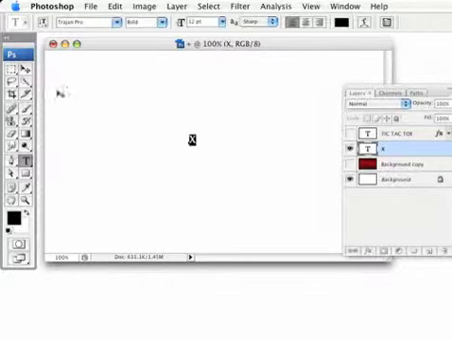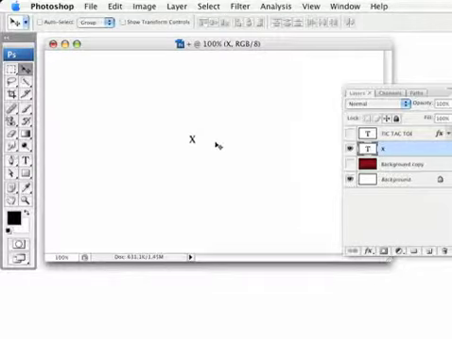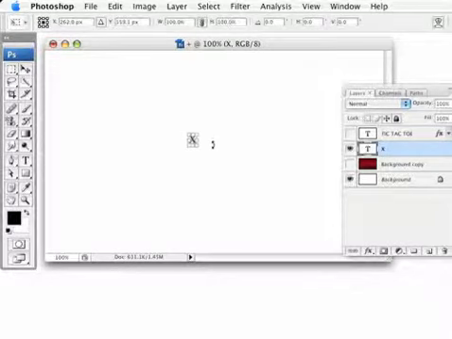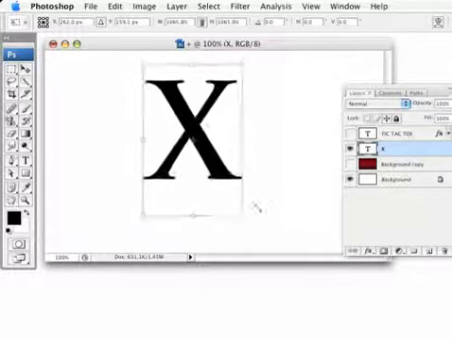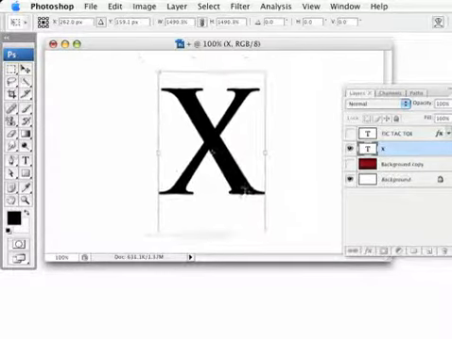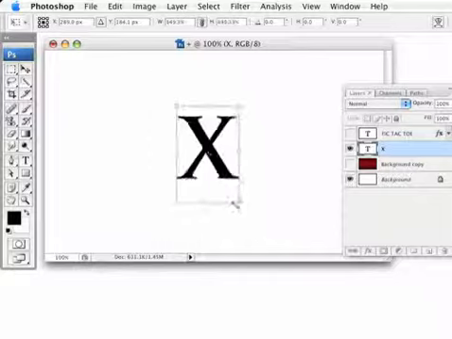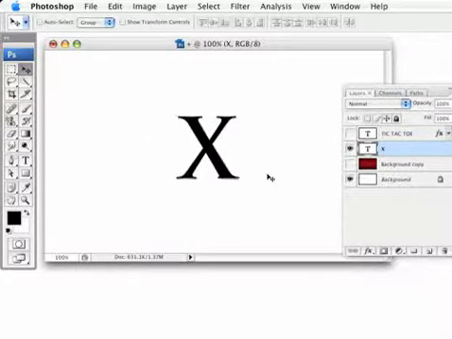So, with that in place, I'm going to select my Move tool. I'm going to bring up my free transform by pressing Command or Control T. And then holding down the Shift and the Option key, or Shift Alt, let's scale this out from the center proportionally. And not too big. Let's make it right about that size there. So we've got our text in place.